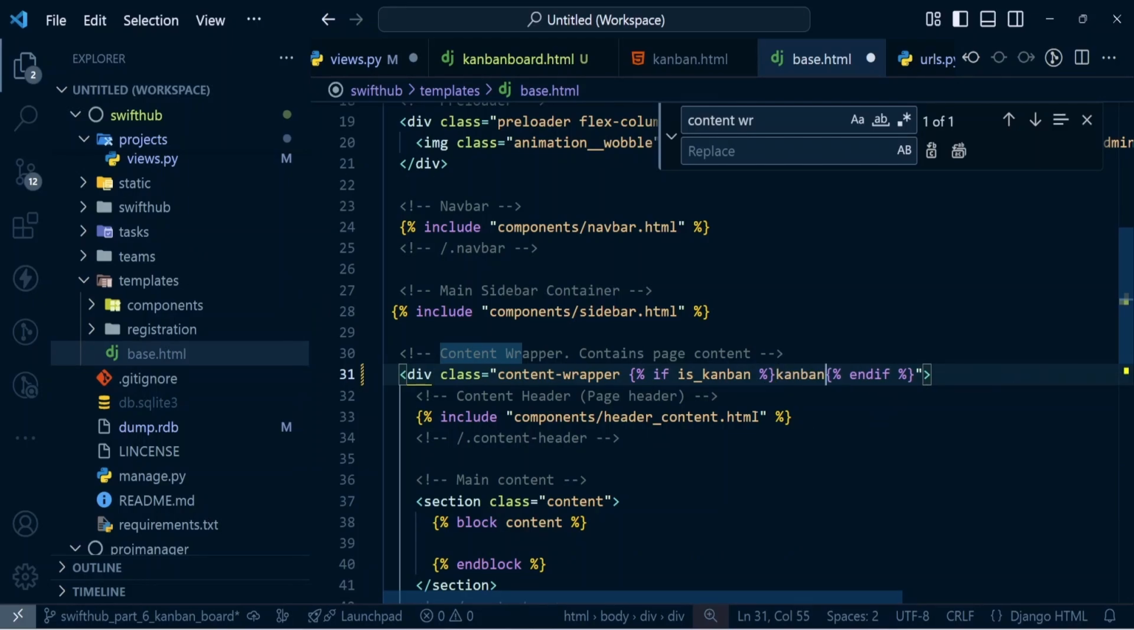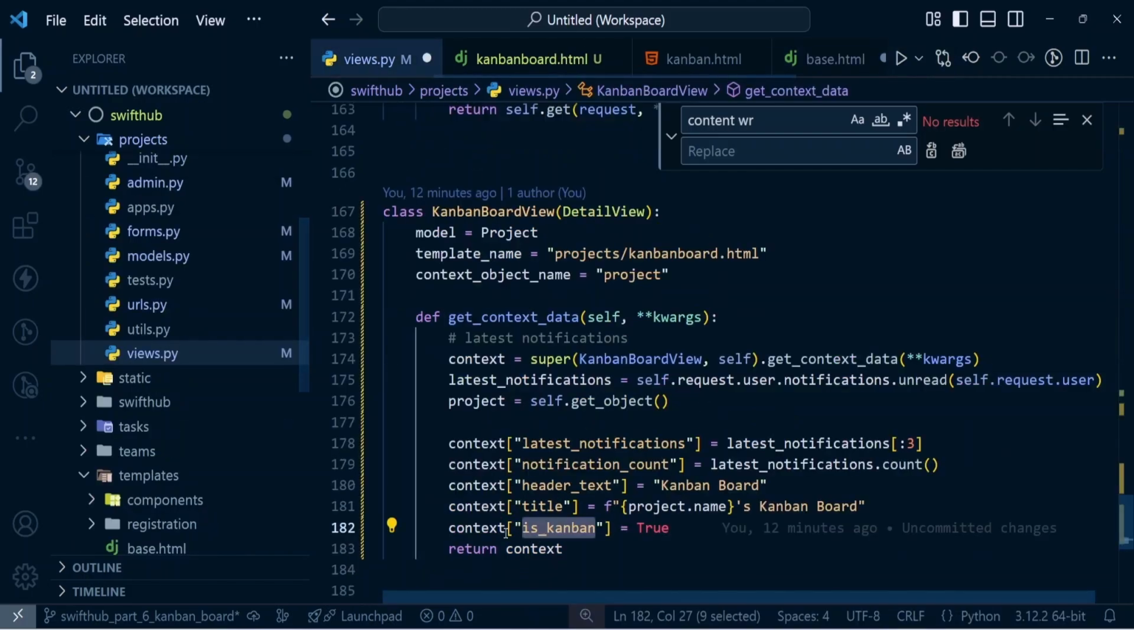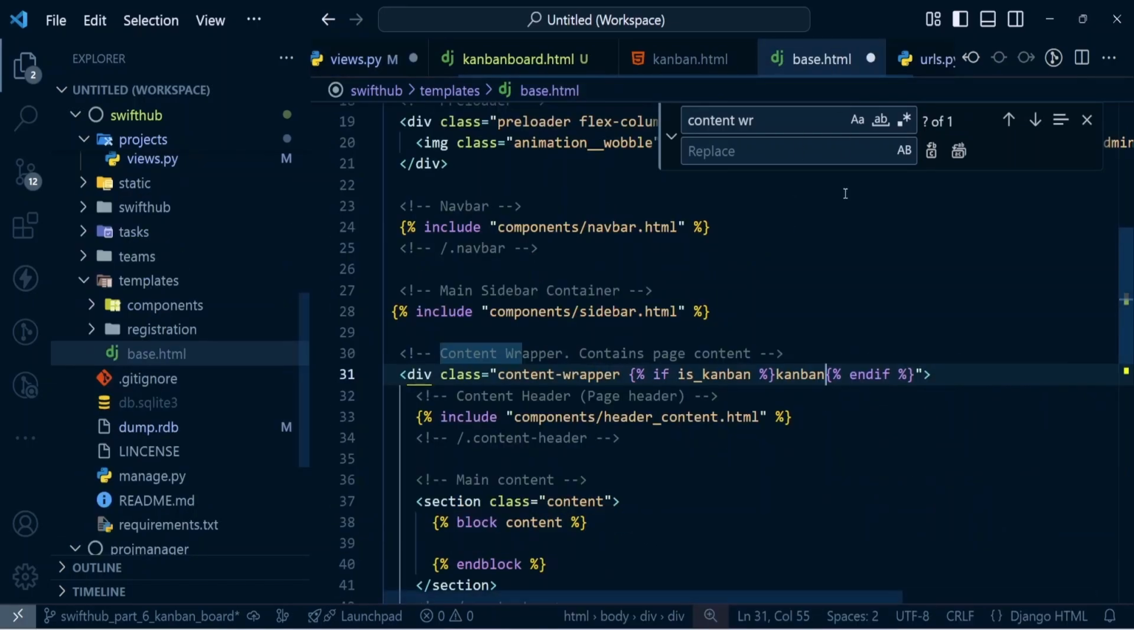So what this essentially does is when we visit the page, this context variable is just going to be set to true. But for other pages where we have not defined the context variable is_kanban, it's actually going to be set to false. So on this Kanban board page, it's going to be set to true. And once we have it as true, then it's just going to set this class. That is actually going to fix all our errors.